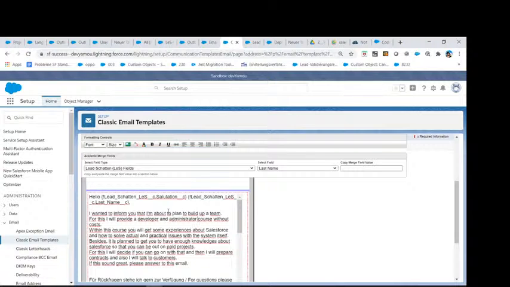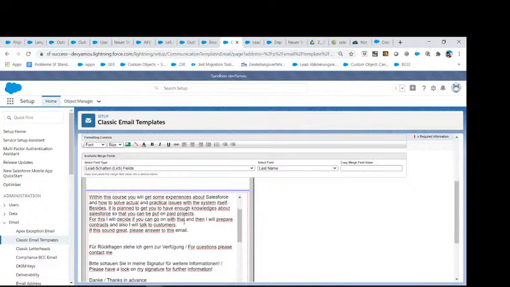Within this course, you will get some experiences about Salesforce and how to solve actual and practical issues with the system itself. Besides, it is planned to get you to have enough knowledge about Salesforce so that you can be put on paid projects. For this, I will decide if you can go on with that, and then I will prepare contracts, and also I will talk to customers. If this sounds great, please answer to this email, to this message, I would say.